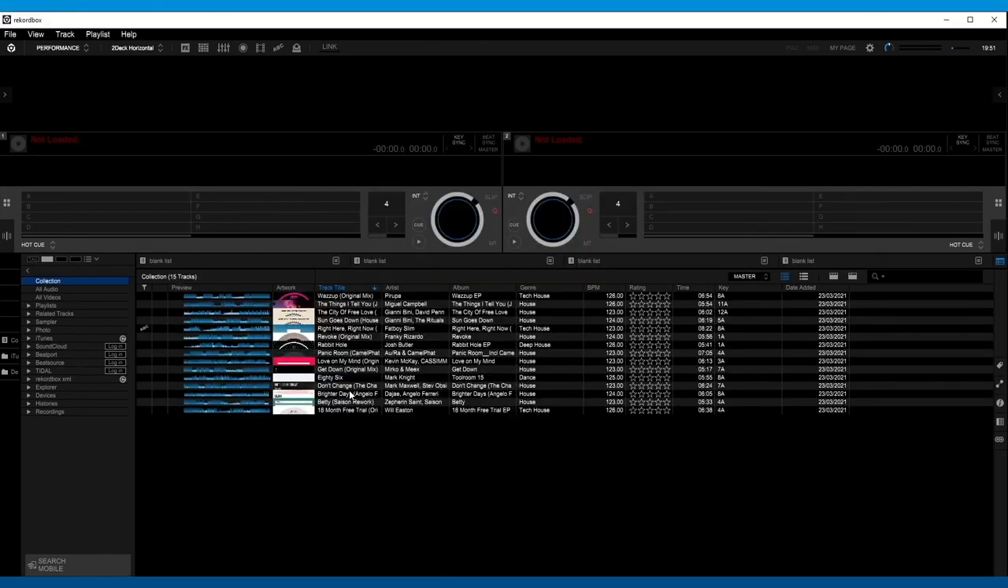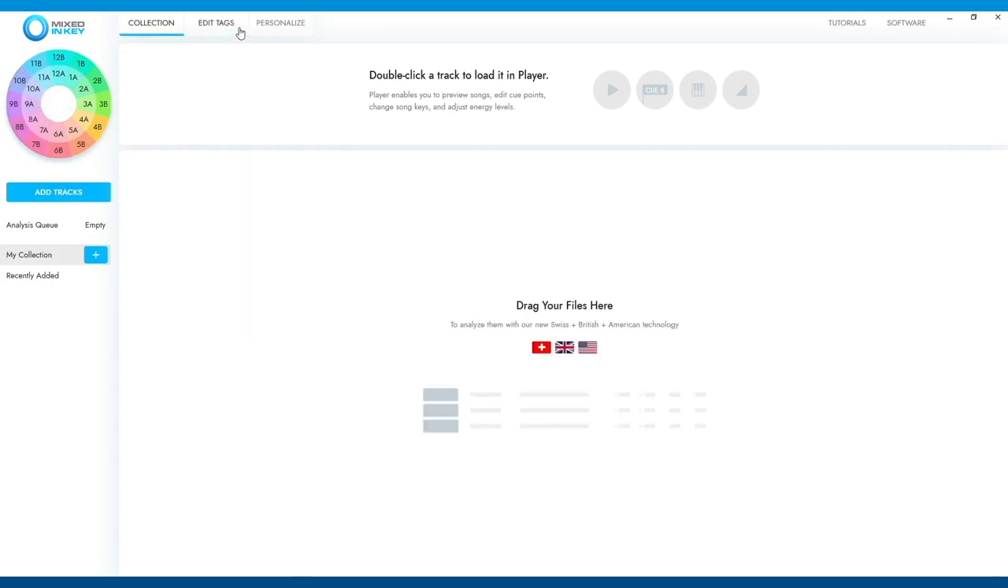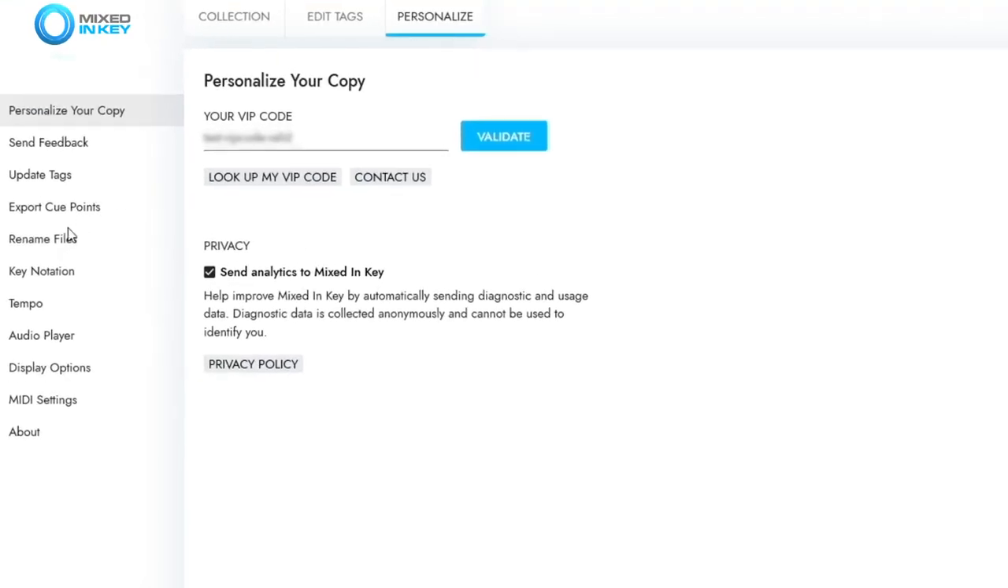Now that we have created the Rekordbox database to add cue points to, we can close Rekordbox and open Mixed in Key 10. In Mixed in Key 10, navigate to the Personalize menu and select Export Cue Points from the menu on the left.